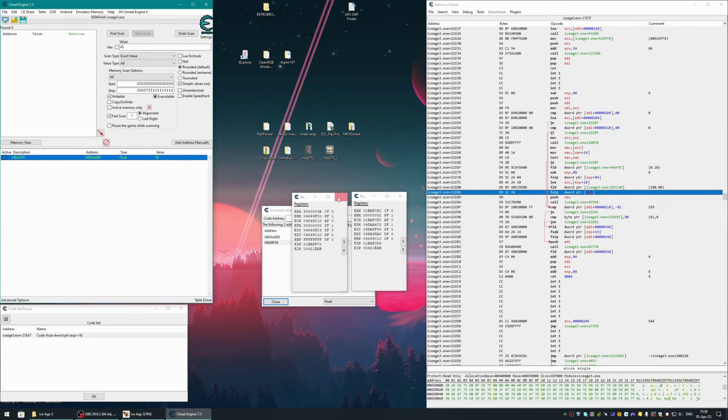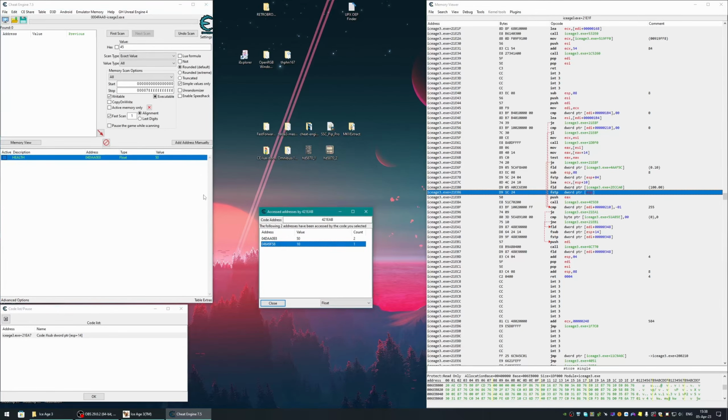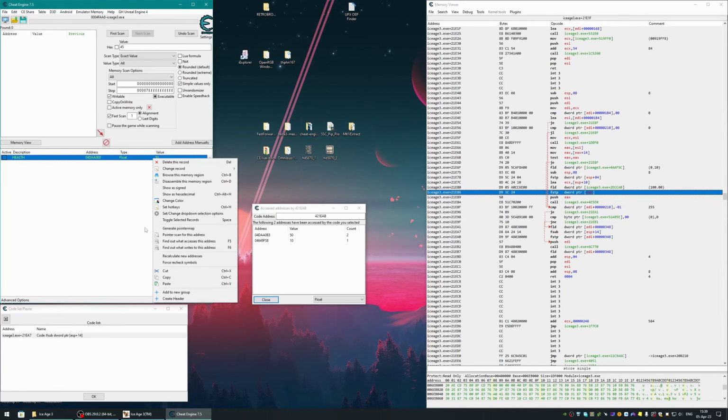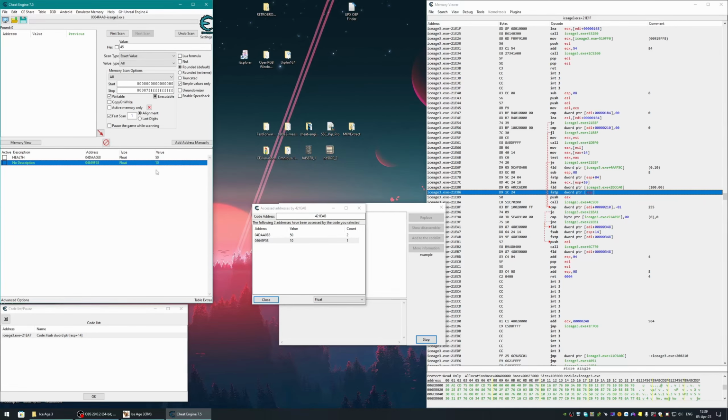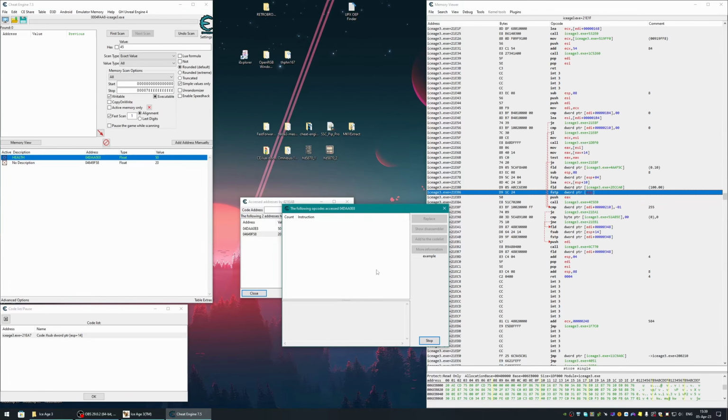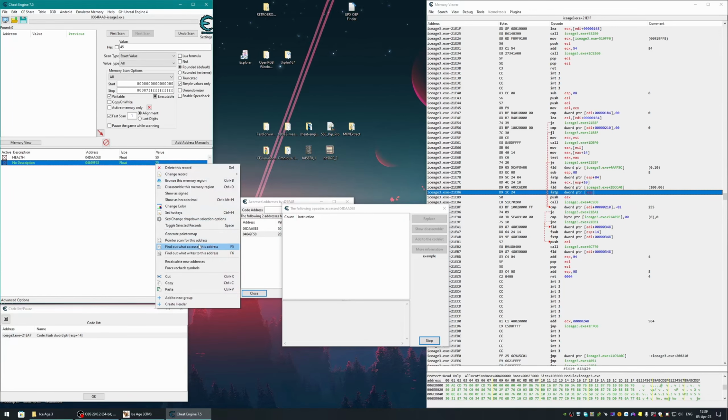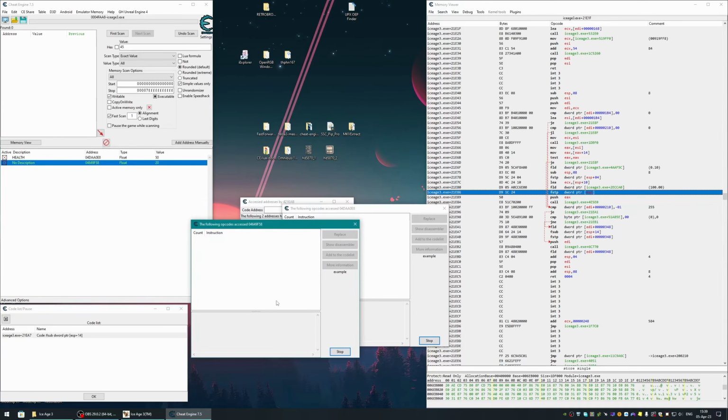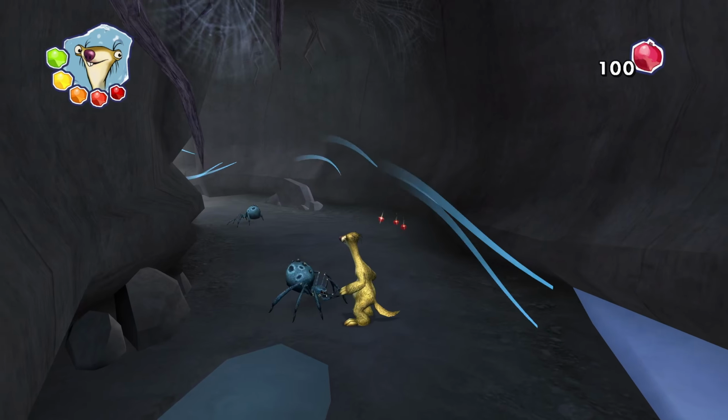We can also set a read breakpoint on this address and see if there is any code that reads, doesn't change, but reads our health, that doesn't read the health of our enemies. You can do this by right-clicking and choosing find out what accesses this address. I'm going to increase the health of our enemy so we will be able to hit it. And I'm going to freeze both my and my enemy's health so I can do some tests without the enemy dying or me dying. So I'm going to set a read breakpoint on my health, and a read breakpoint on my enemy's health. I'm going to hit the enemy, then let the enemy hit me.